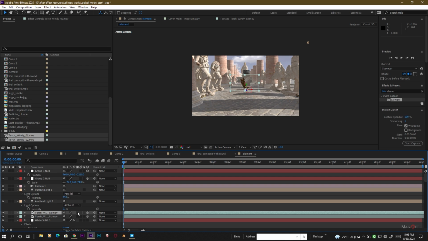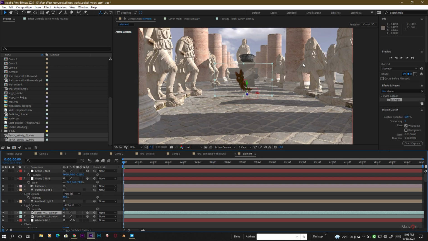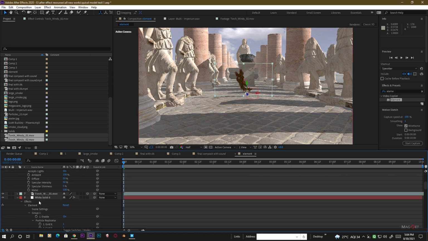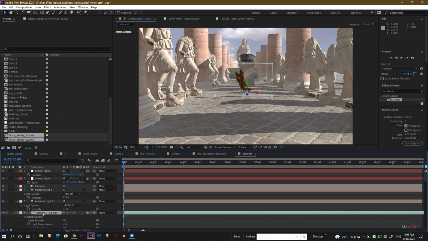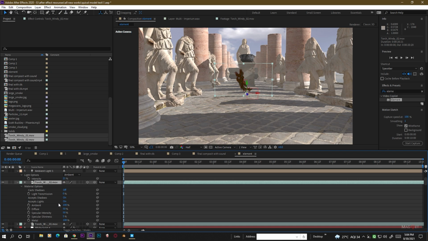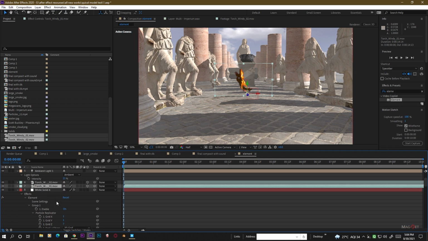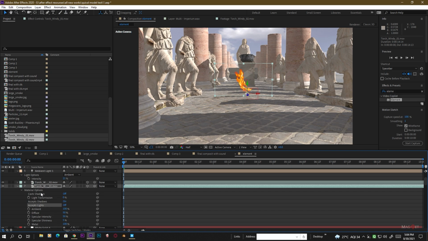So just turn this to 3D, and as we use a light in our scene, for this we need to change the accept light setting for those torch elements. So select this torch element and turn off the accept light, and do the same for this as well. So press A to bring up these settings and turn this off.